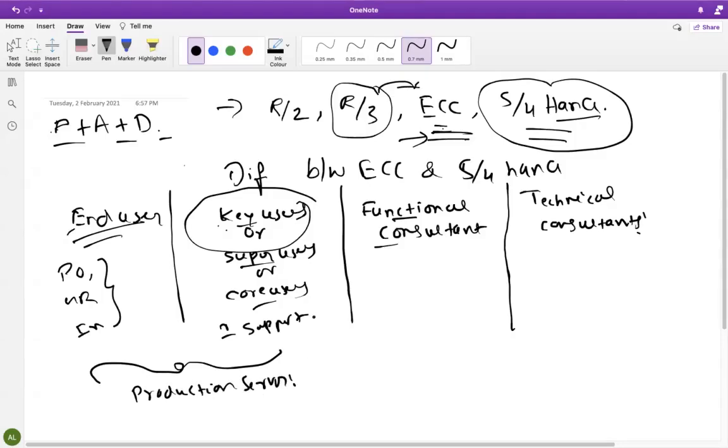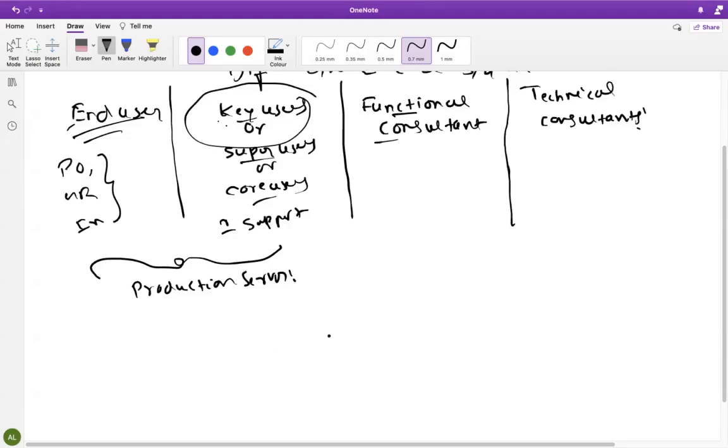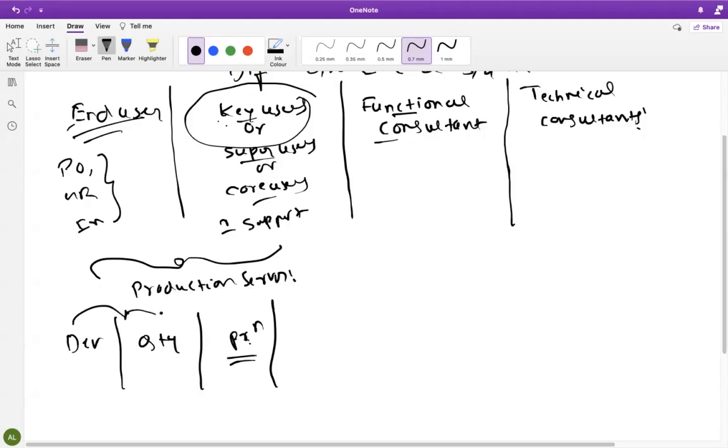Okay, as I told, we have three servers, right? Development server, quality, production. Right here, our end users will work, as I told. Right here, we consultants will work. So these two people are working in the production server only.